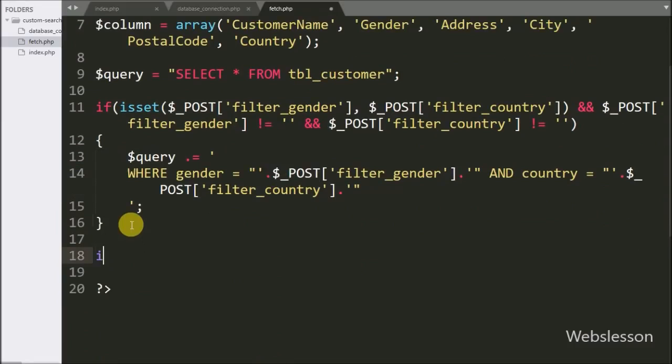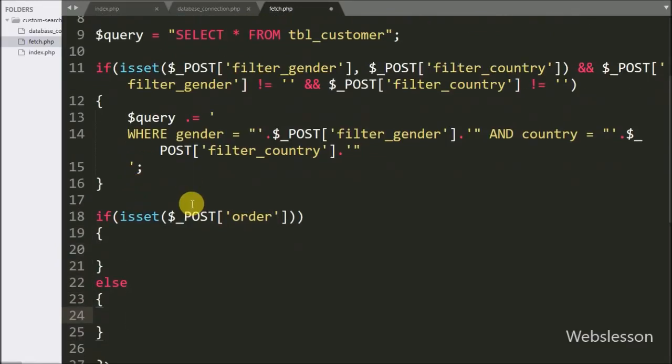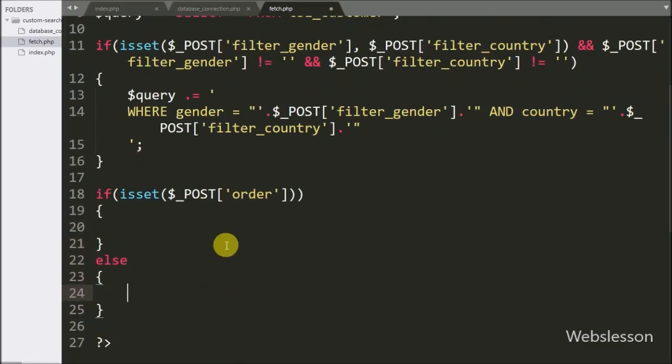After write search condition we have again write if statement, and in condition we have write isset function with $_POST order variable. This condition will check if this variable value is set, then it will execute if block, otherwise it will execute else block. Here when we have click on any table for sort table column, then this $_POST order variable has been passed by DataTables jQuery plugin for sort data according to particular column in ascending or descending order.